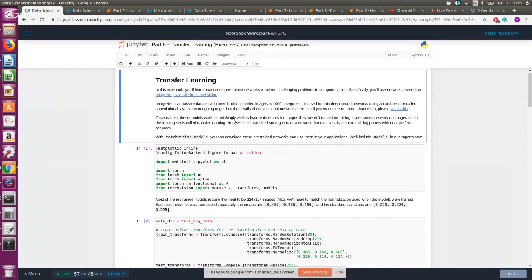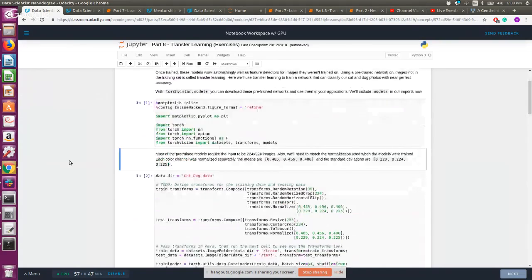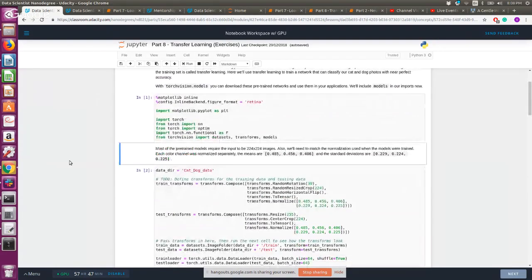We have images of cats and images of dogs, and we have to train a model that can differentiate between cats and dogs. Okay, this is good, and then we import it. Here it says that these are the means and these are the standard deviation values that you need for the transformation.